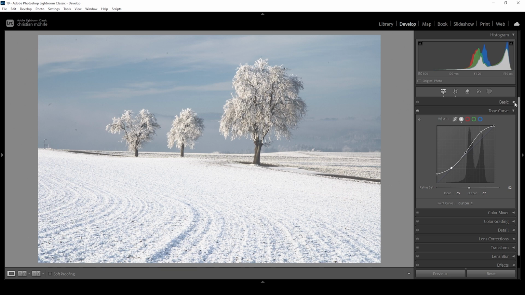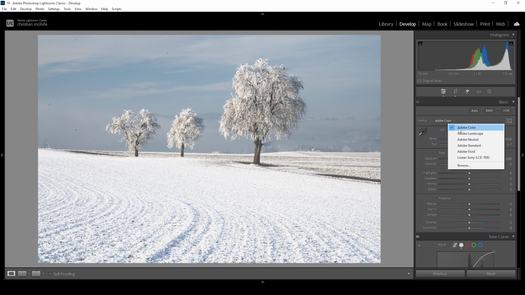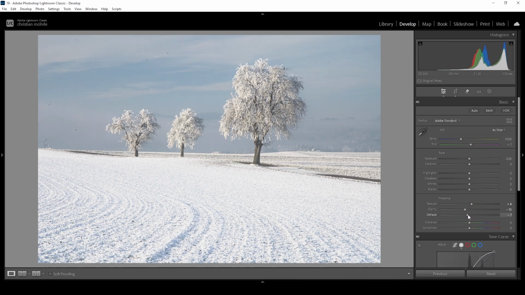Now I still want to go into the basic panel and I want to change the profile from Adobe Color to Adobe Standard. I just think it looks a little bit better with the softer look applied. What we want to do as well is go through the presence tab real quick because I want to add a little bit of texture and create a very dreamy look by dropping the clarity. And I'm also going to drop the dehaze quite a bit, which just looks really nice on this scene. Wonderful. This will also make the image slightly brighter, so be prepared to fix any clipping highlights when you drop the dehaze.